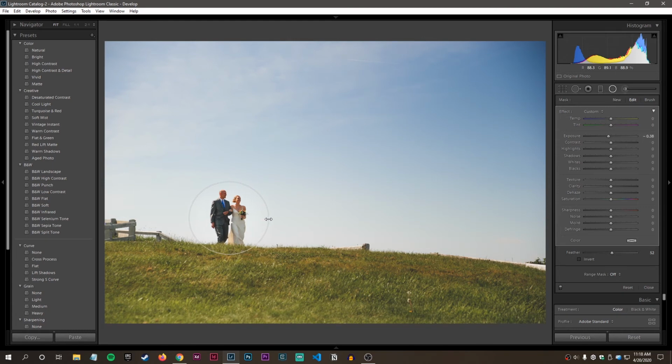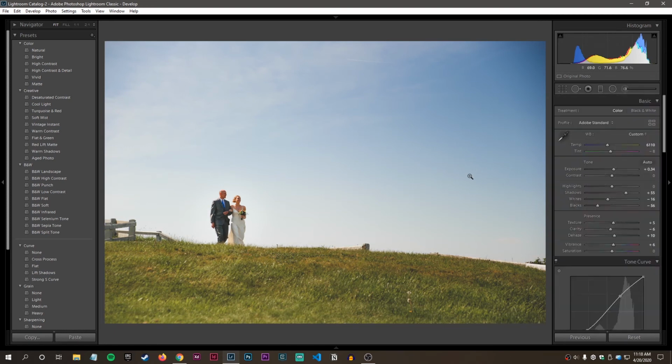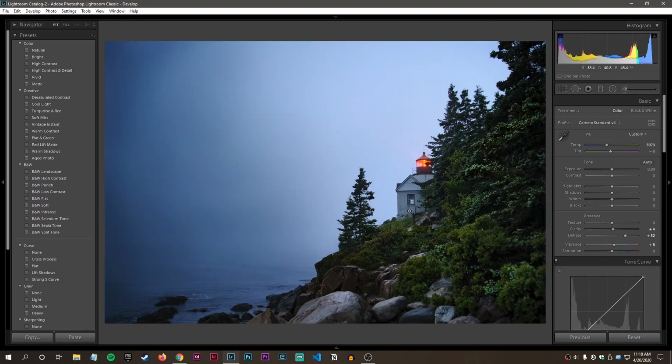Might then drag the circle out a little bit further, or after. So there you can see now we've kept some saturation, some detail in the clouds, or in the sky rather, while we've kept our subjects properly exposed. So there's another example of the radial filter. Let's see if we have another one here.